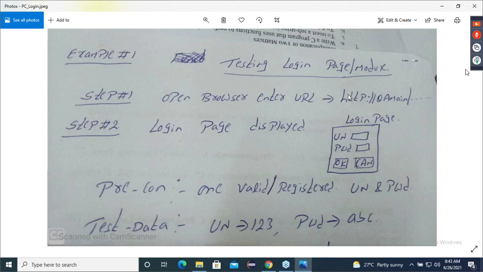Test data. These are the inputs that we create according to the preconditions. Copy it, copy it, copy it.